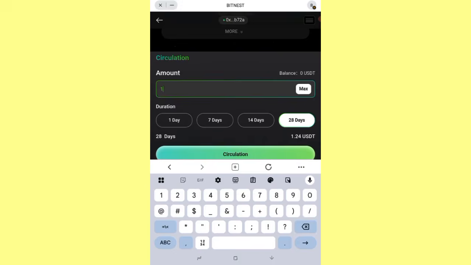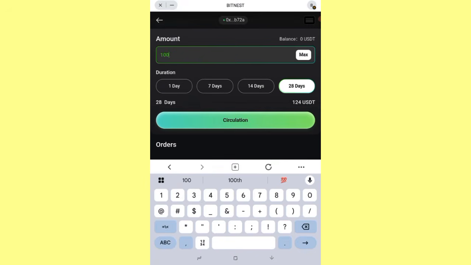If I click on $100, you can see that by the end of the 28 days I will get $124, meaning that's 24% profit: $24 profit and the $100 capital. This total of $124 will be returned back to my connected wallet automatically. I am not coming here to click on withdraw or anything.